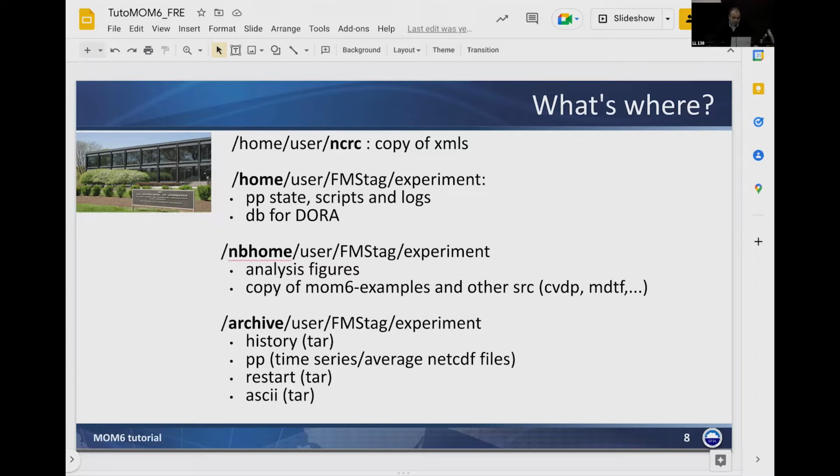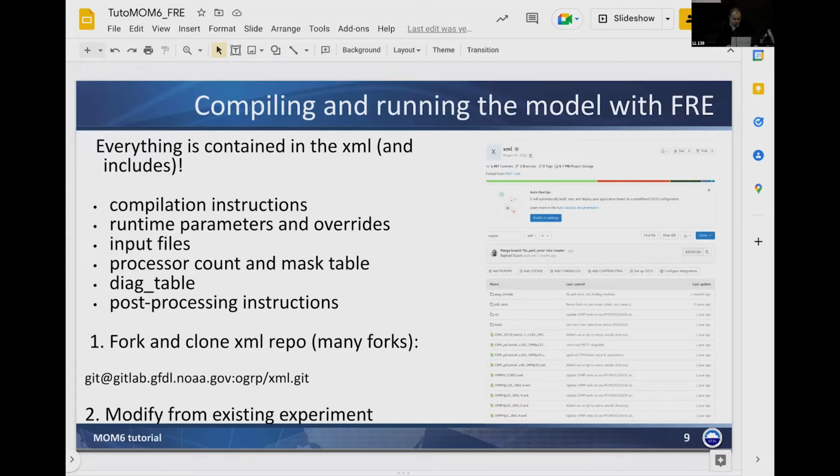And finally, the most important is going to be on archive. On archive, that's where you're going to get all your history files. You're going to get the restart, the logs, and the PP files. The PP subdirectory is where you get all the netcdf files that basically 99% of us are using and looking at. We are typically not looking at what's in the tar files. We're just looking at what's in the post-processing directory.